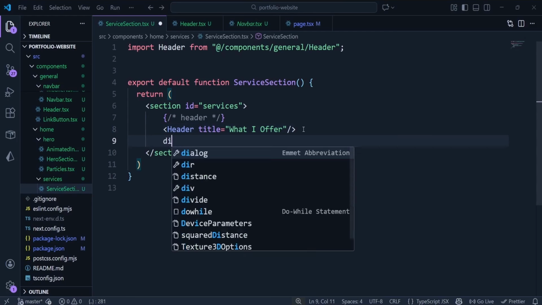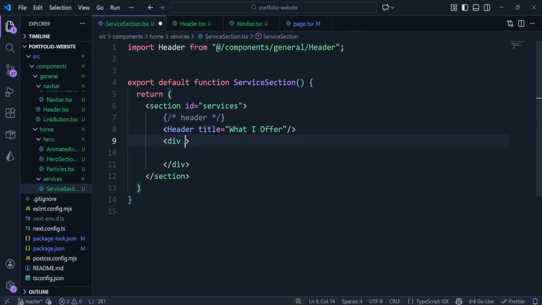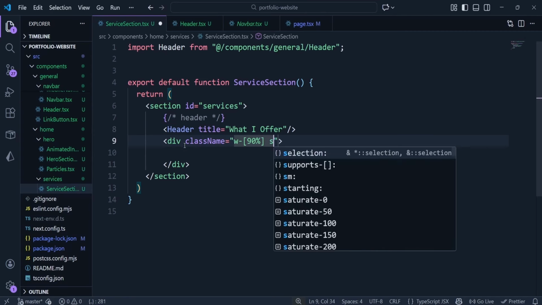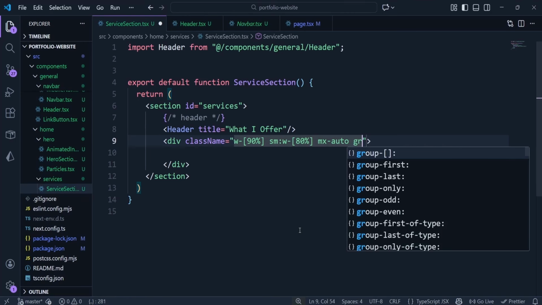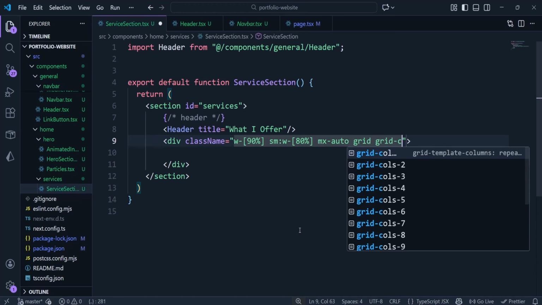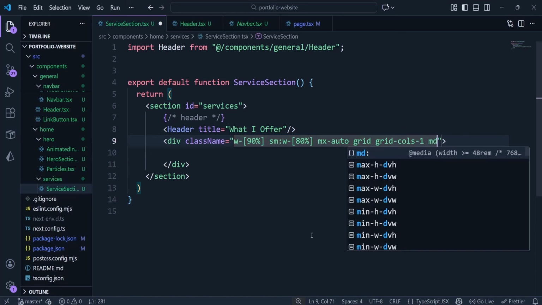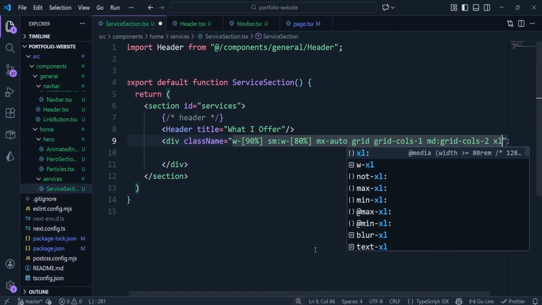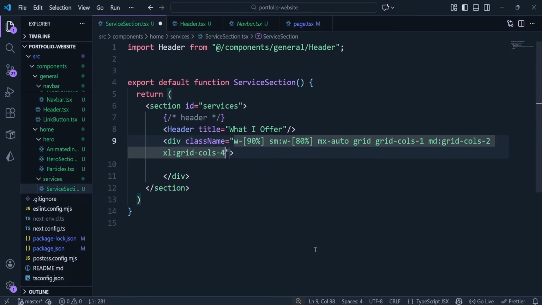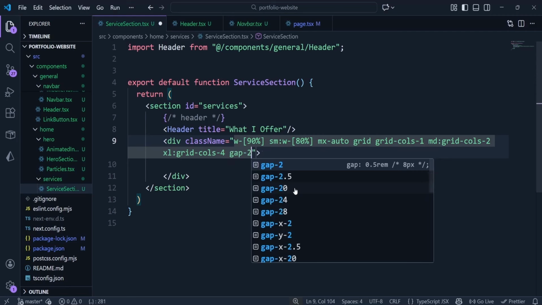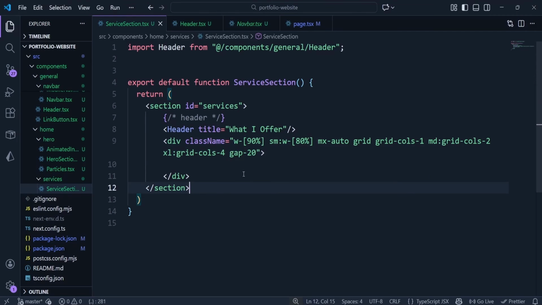After this header right here, I'm going to create a div. We'll give this div a Tailwind class of width 90%. For small screens and above, give it a width of 80%. Give it an mx of auto, a display of grid, a grid columns of 1. For medium screens and above, give it a grid columns of 2. And then for extra large screens, we'll give it grid columns of 4. And finally, I'm just going to add a gap of 20 between the items that are going to be in here.